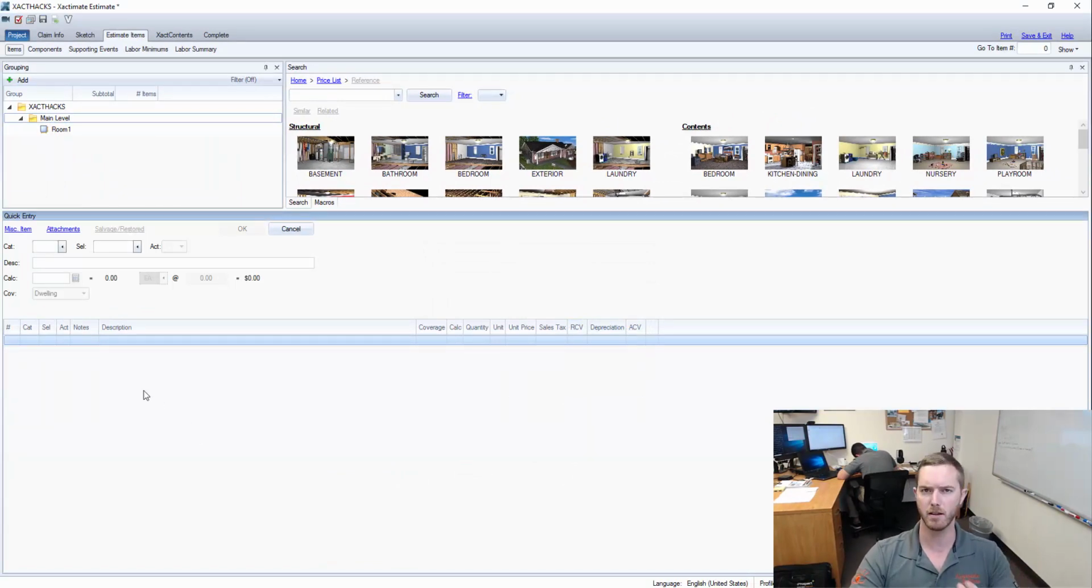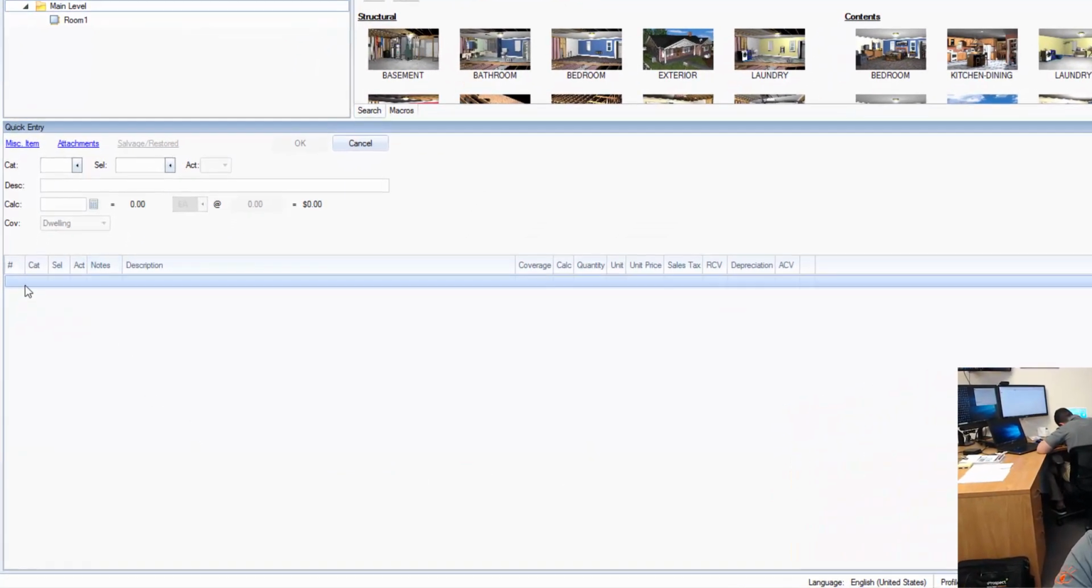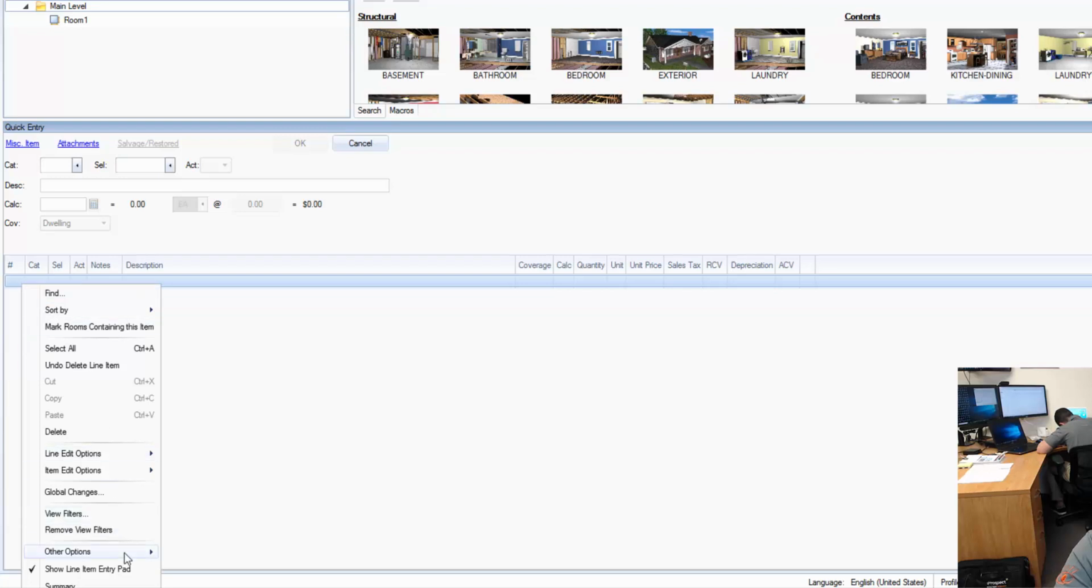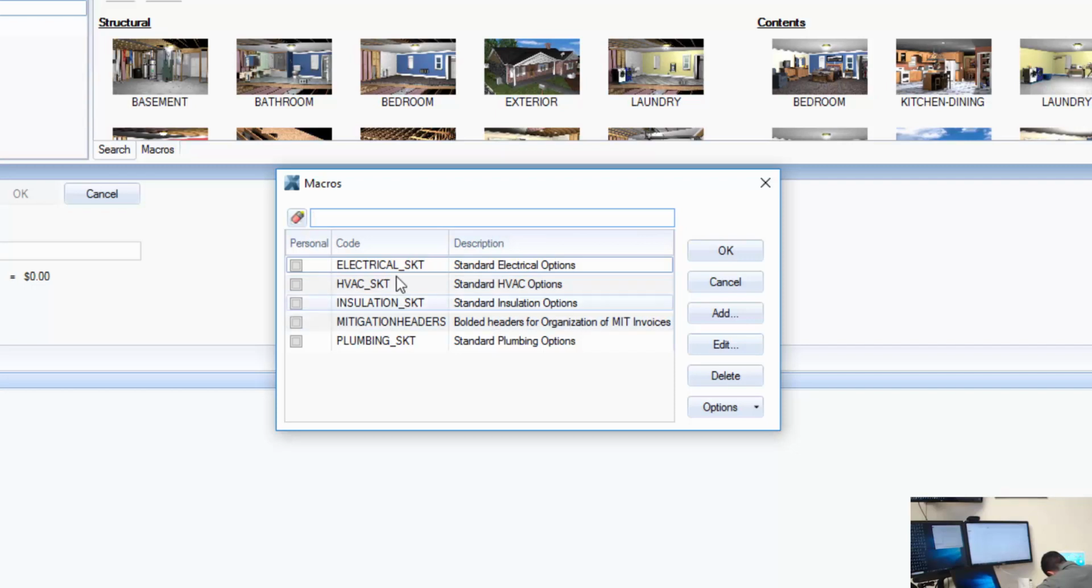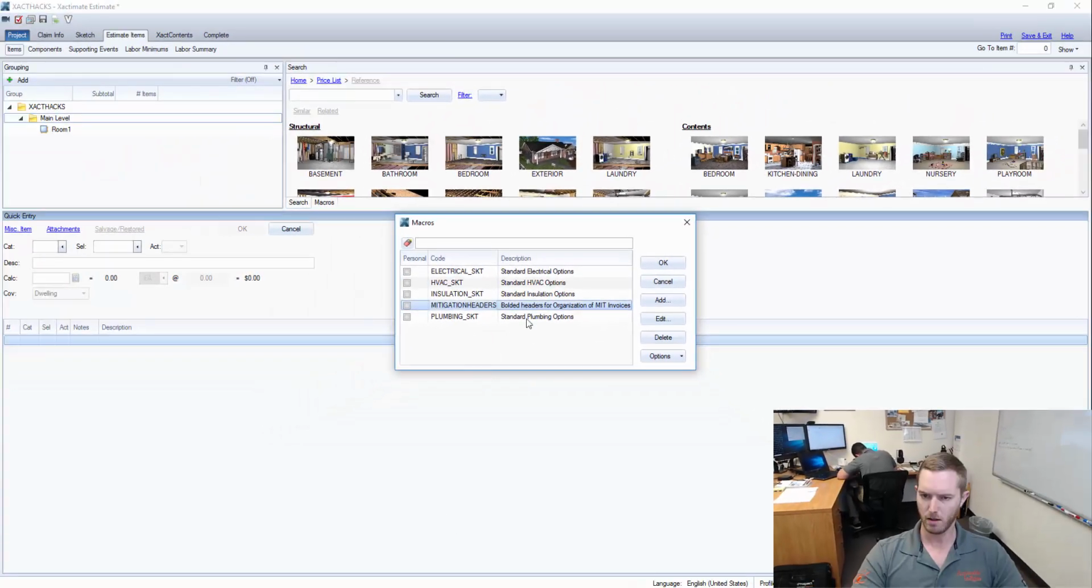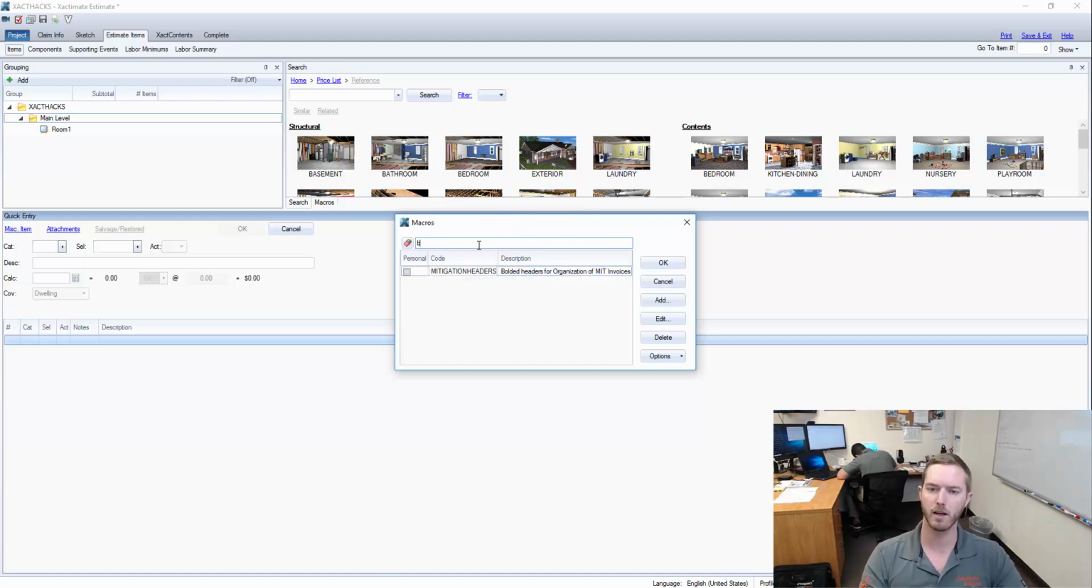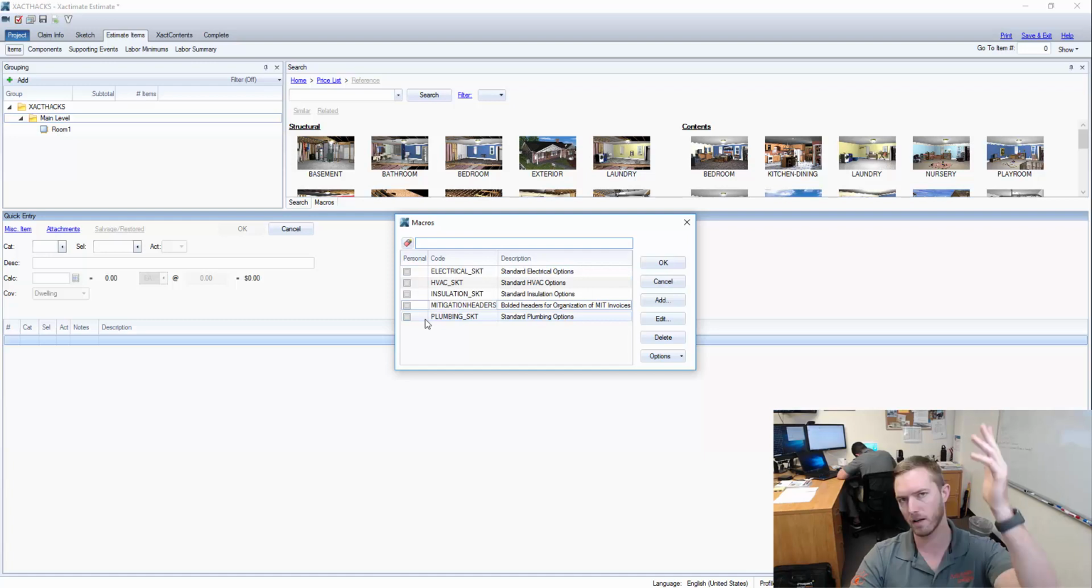So how do I get them back via this note macro that we just saved? I'm going to right click and come down to other options, and you'll see retrieve macro. You hopefully can see it. At the very bottom of the other options is retrieve macro. And you'll see I have the typical electrical, HVAC, insulation, plumbing macros that are there. And then I have this mitigation headers, bolded headers for organization of invoices. And I can search for these and say bolded headers. Oh, there's my bolded headers one. To make it faster if you have a ton of macros in there that you've accumulated throughout your career.